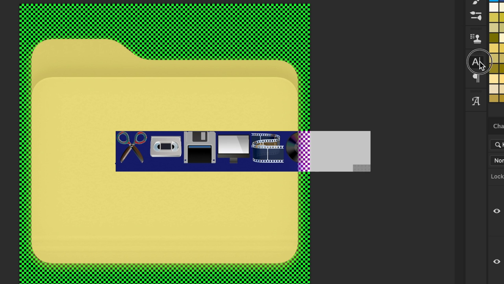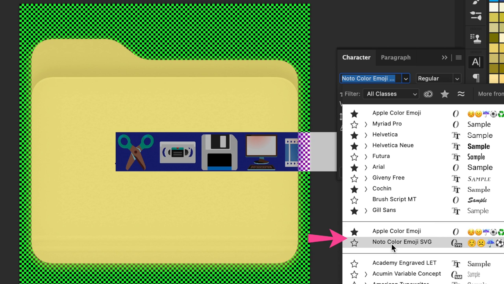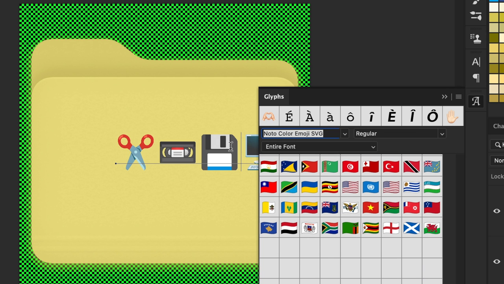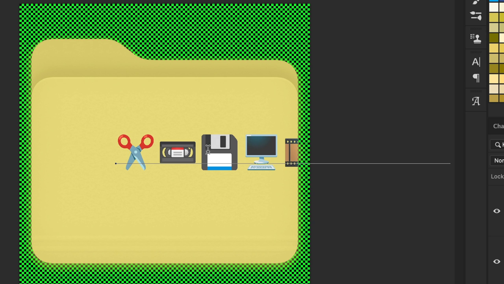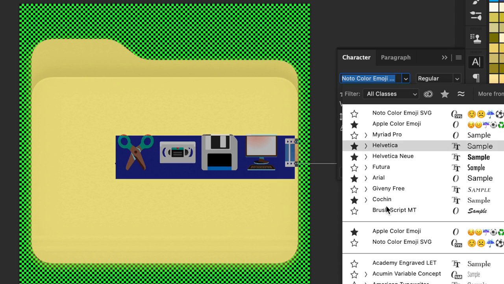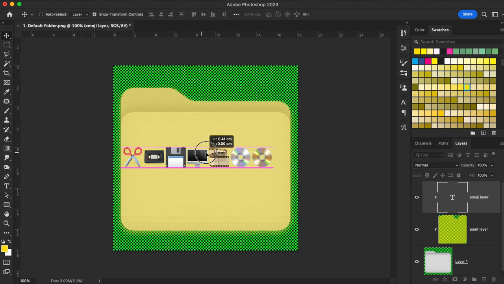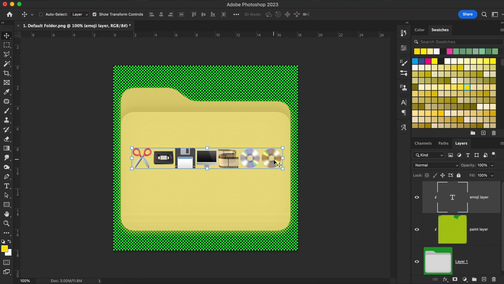Just double check that they're the Apple color emojis and not the Noto color emojis. But again, you know, whatever floats your boat. The simple thing to do here would just be to choose one emoji, make it slightly larger and center it, and that would be your folder design.